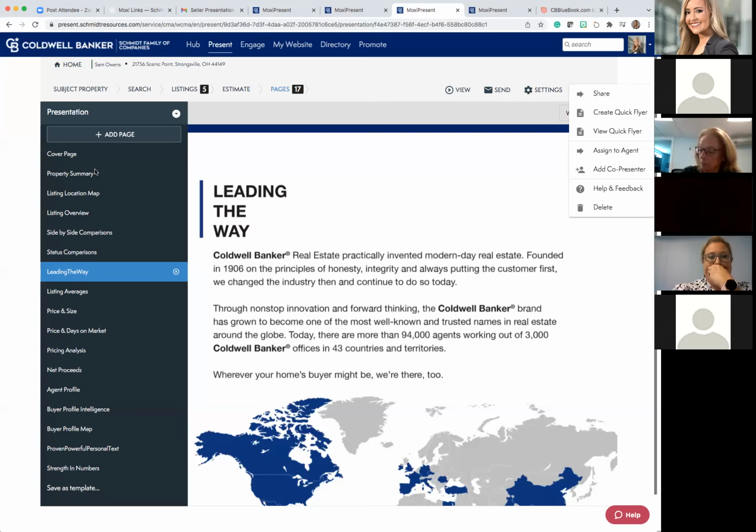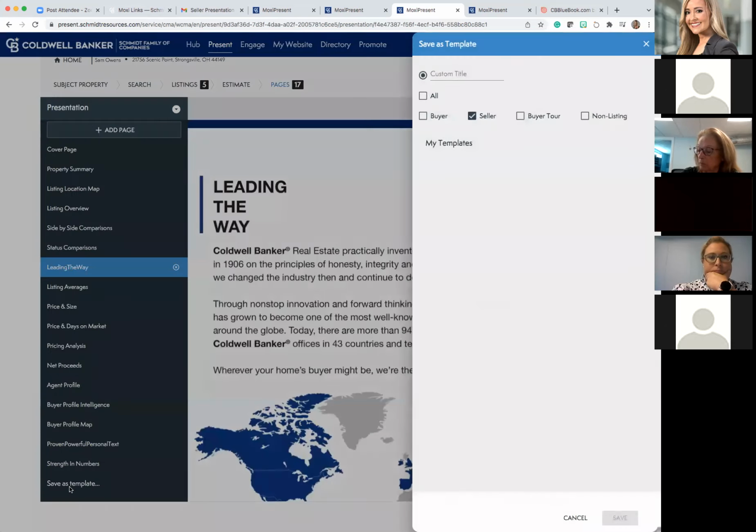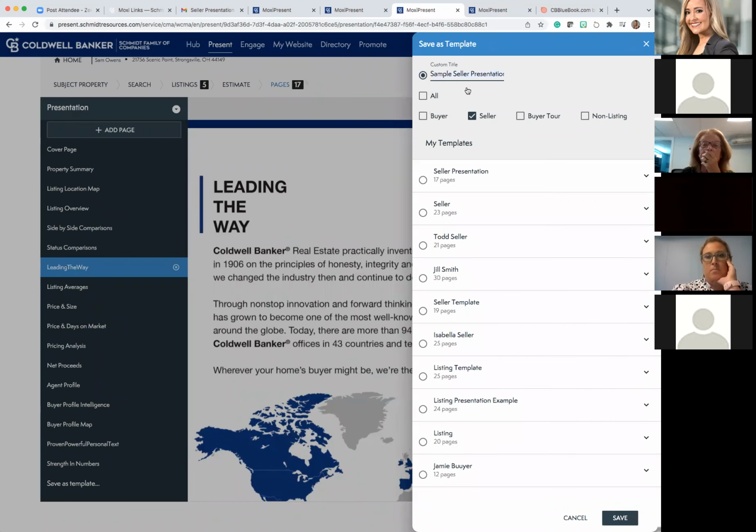On my navigation page on the left, what I'm going to do when I'm done with it is say save as a template. It's saving it as a presentation, but if I want it to be an actual template that I can reuse, I'm going to do save as a template. Okay. And it's going to ask me what I want to call it. So I could say, as an example, sample seller presentation like I've done before. And then I can go ahead and hit save. Watch what it does.